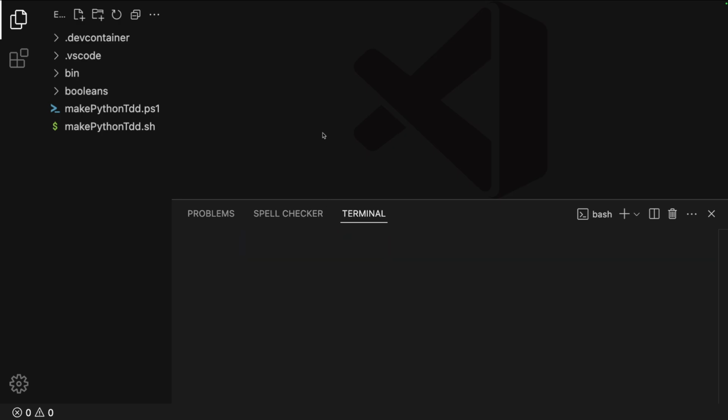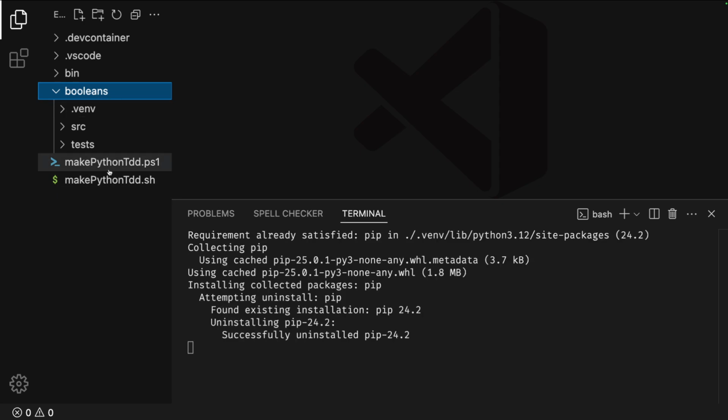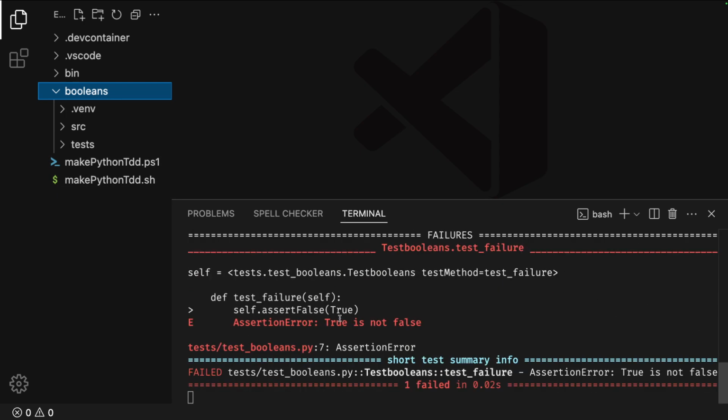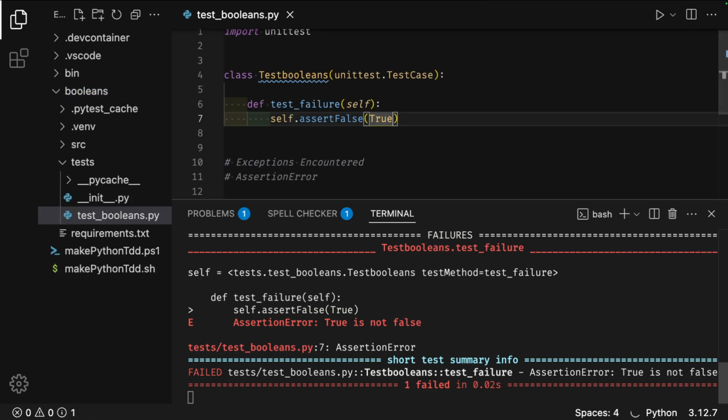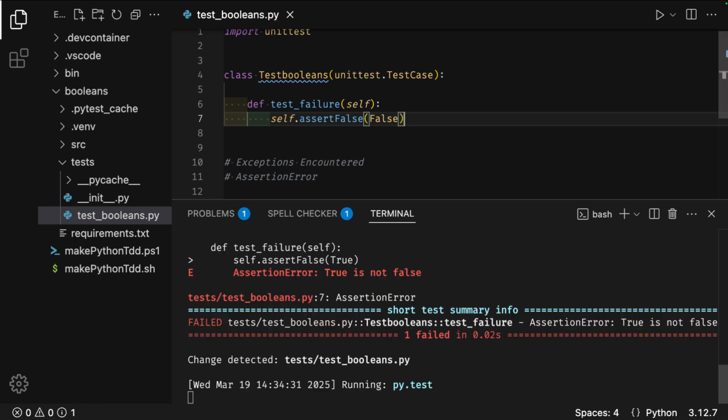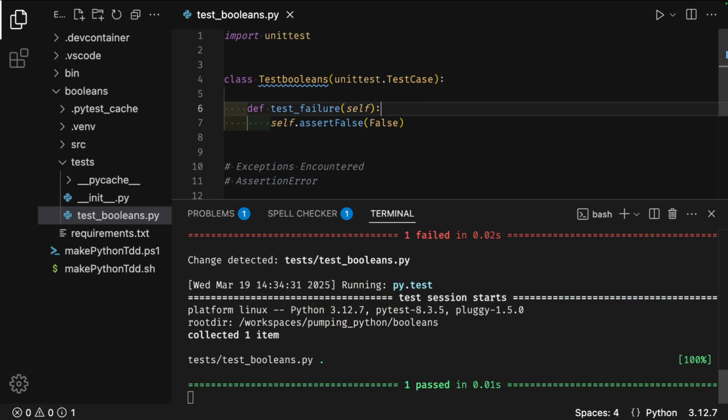Enter to run it. It makes the folders and files that are needed, installs packages, then runs the first test. When I Control or Option click on the file name, it opens in the editor. I'll change true to false to make the test pass. Then change the name of the test to match the capwords format, capital B.